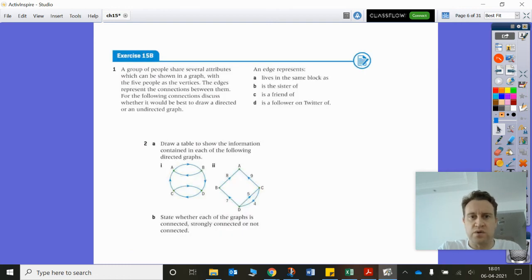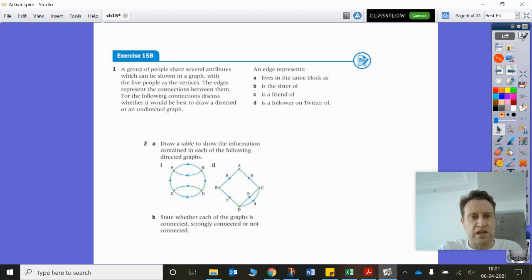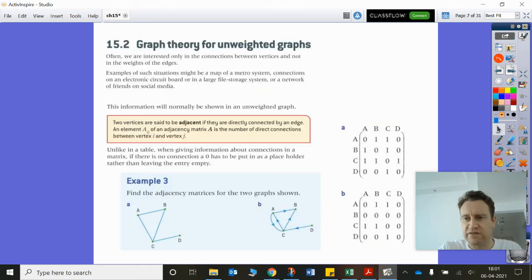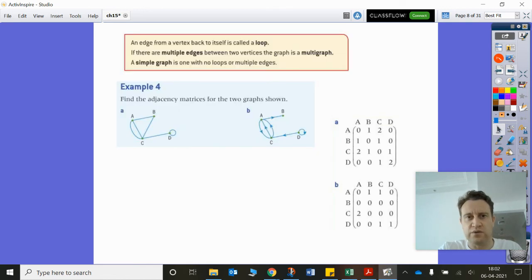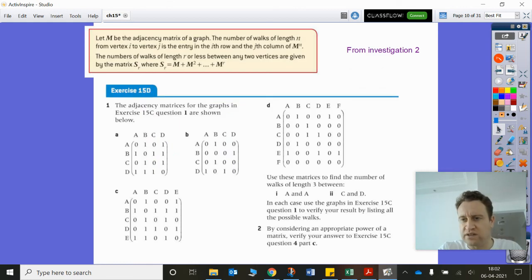Okay, so that's probably enough at the moment. So there's 15A and 15B, which you can have a go at. And then there's a little bit more theory for C and D, coming up with more matrices, in fact, coming up with matrices for unweighted graphs. And then for C, yeah, still all unweighted graphs for C and D.